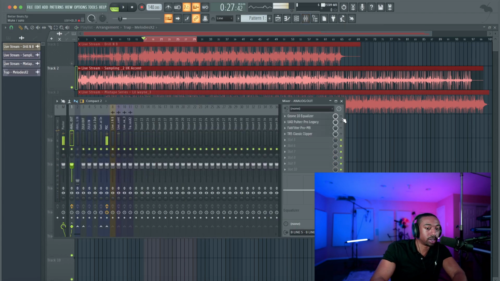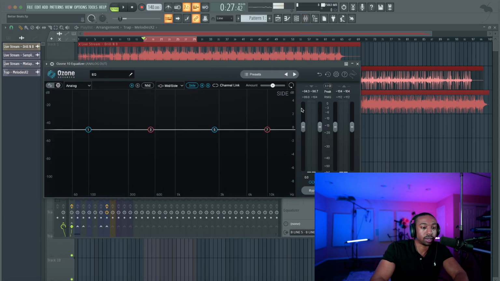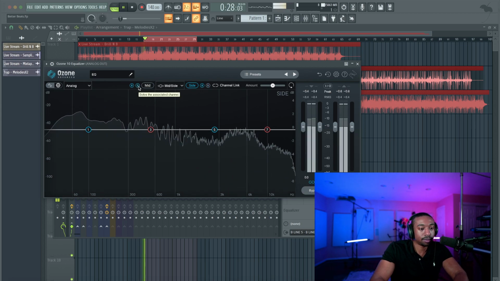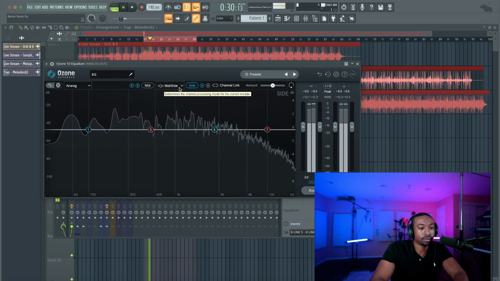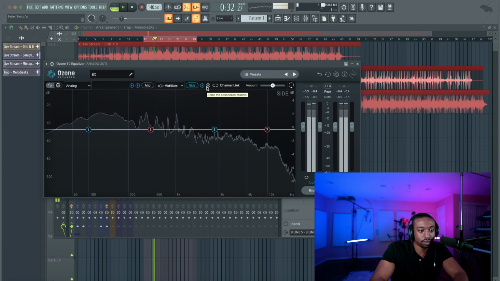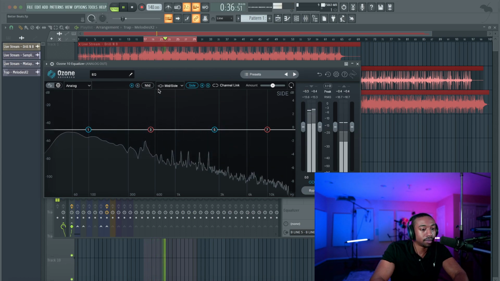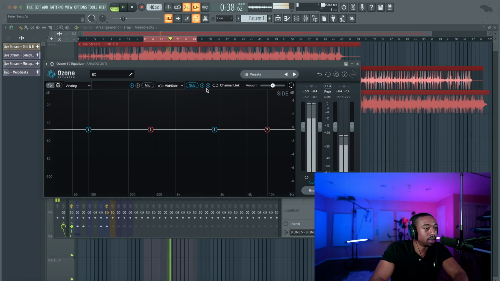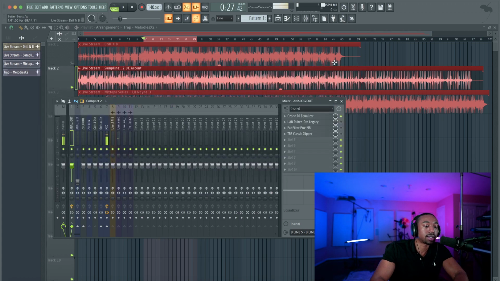Let's check where the energy is on this song. Let's go mono and then switch it to the side. Let's focus on the mid. Let's switch it to the side. So this track doesn't really live in the side. The side is used for different effects like chorus and phasing. So on this track, the main attraction is the middle.